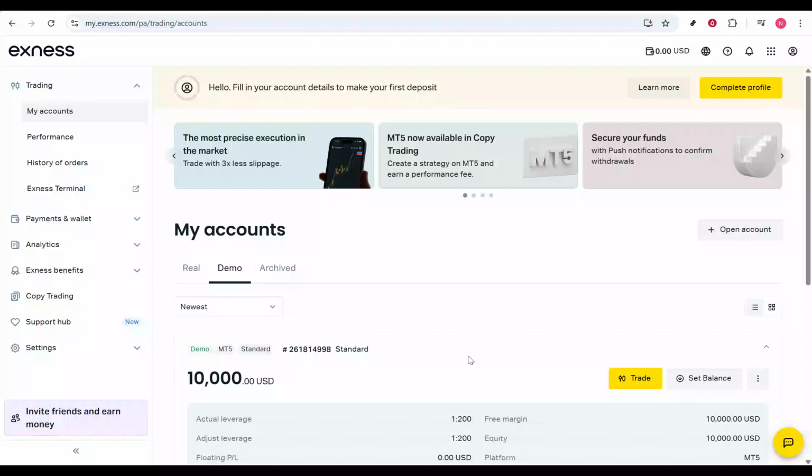In today's video, I'm going to teach you how to create a new demo account on Exness. If you're new to trading or want a safe place to test strategies, a demo account is perfect. It mirrors real market conditions but uses virtual funds so you can practice without risking your money. Let's walk through the process step by step, and I'll add tips along the way to help you set it up right the first time.